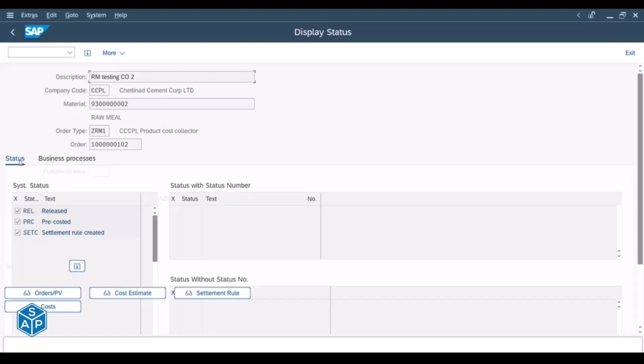These three line items are already ticked. Tick means it is activated. These are the status of this object, this product cost calculator. So once the confirmation is given, it's automatically released. Once you have created, all these statuses will be updated. If there is an error with the preliminary cost estimation, then this pre-costed status will not be activated.